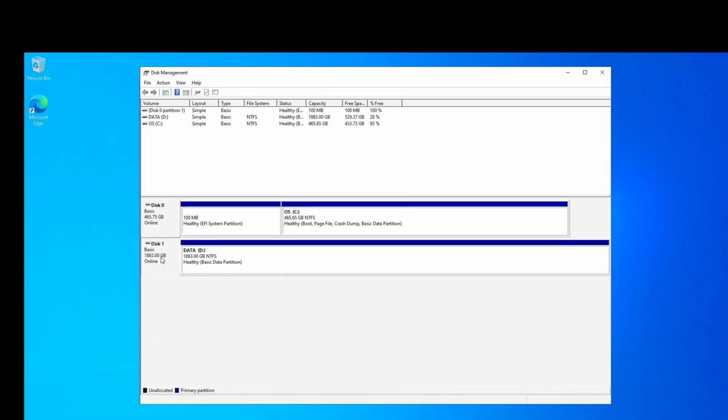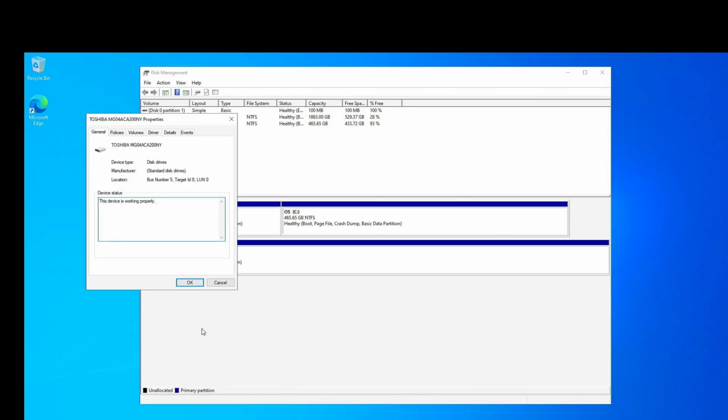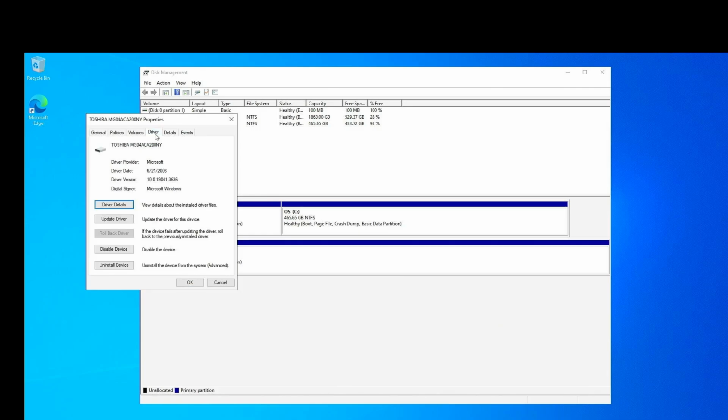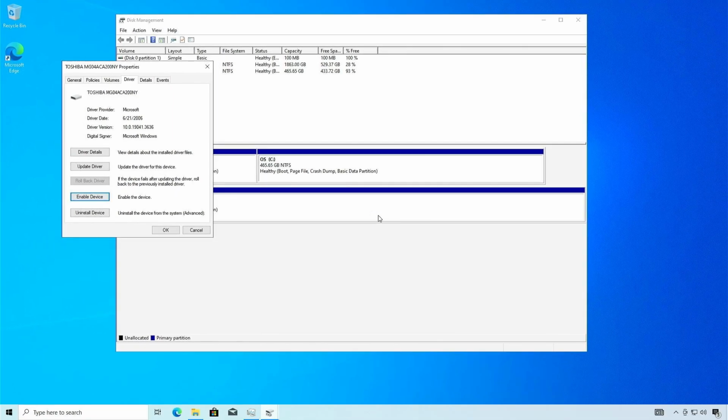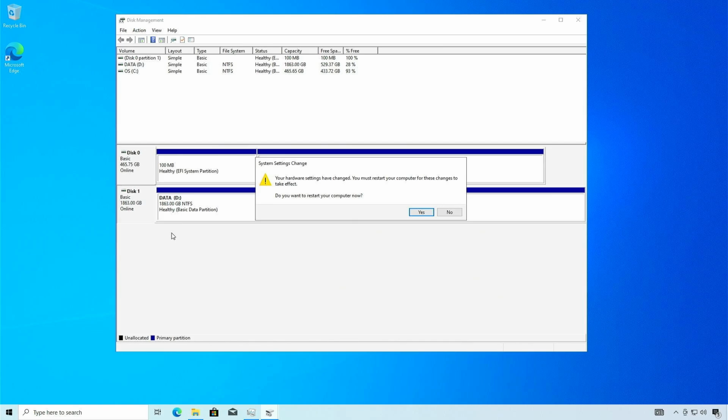Next, right-click on the disk you want to disable and select Properties. Navigate to the Driver tab and click on the Disable Device button. Restart the computer for the changes to take effect.